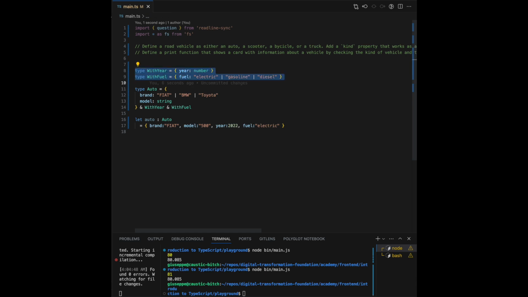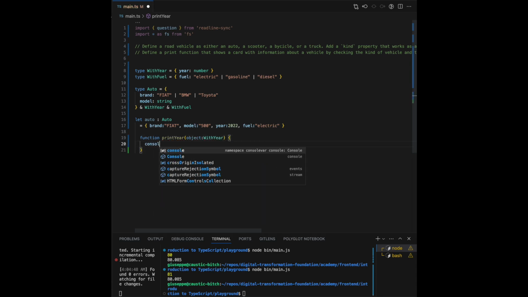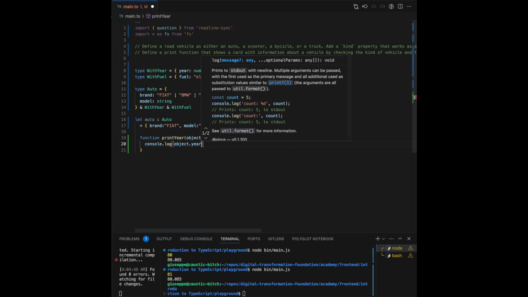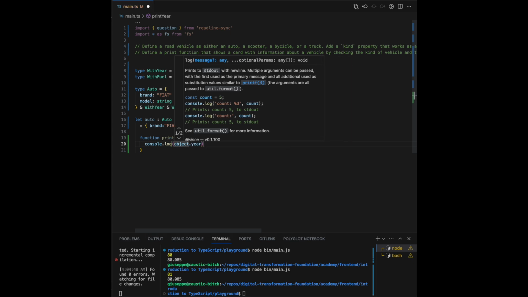And before we actually dive into the next exercise, just a note, it's actually very important to be able to decompose our types. Because we had to check that we can pass auto to with year, which is the core of this way of working with polymorphism. So say we have a function print year, which takes as input, I don't know, an object, and the object has type with year, and then we simply print object. Well, as soon as I press the dot, we're only going to see the keys that are present in with year, which is just the year.